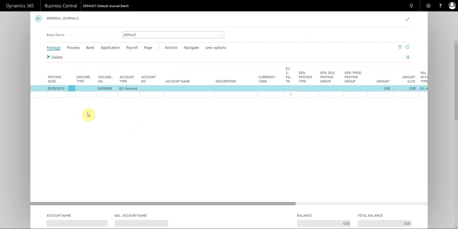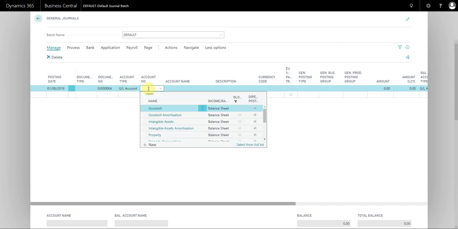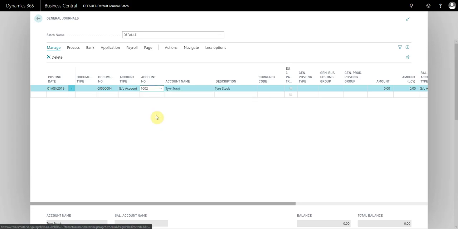So we now need to write the journal and decide which account we want to take the balance from or add to, and then choose a balancing account. So to start, we're going to select the date. So we'll say 1st of August. The document number can be what you like, but it should default to just a general number series. And then we're going to select the first account. So in this example, we'll just say tire stock.